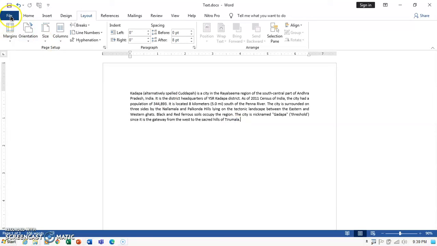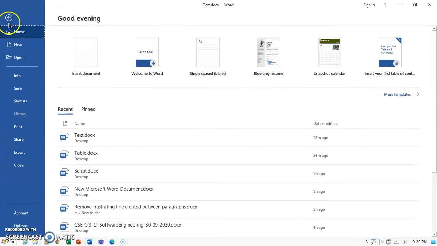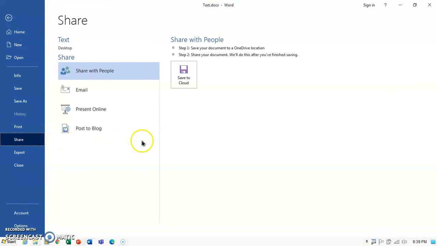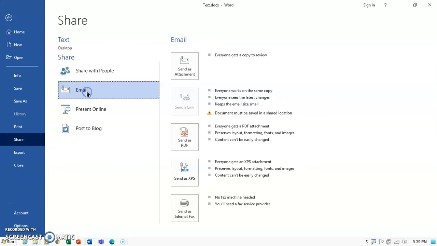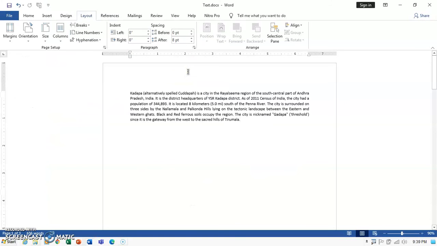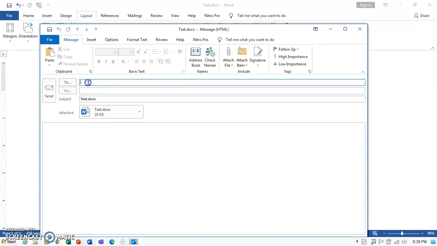All I need to do is click File tab and then take Share option. There I have another option named Email. I'll take Email option and Send as Attachment. As you can see, Word has opened another window where I am able to send this file as an attachment. If you can see, this file text.docx is automatically attached from Word itself. Here I'll give the mail ID of the person and simply click Send. That's it.